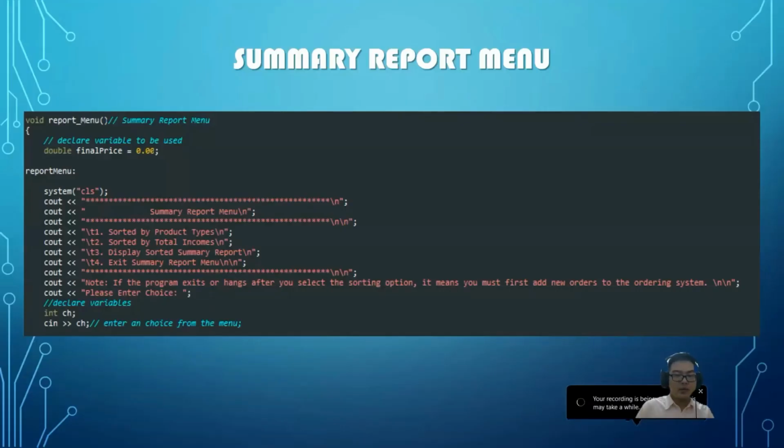Thanks. So my name is Ling Kai, and I would like to continue with the following function, namely the summary report function. This function will display the summary report menu if the user selects option 3 from the main menu. Down here is basically how the summary report menu looks. Option 1 is for sorting the orders by product, while option 2 is by total incomes. Option 3 is to display the sorted summary report, and 4 is for exiting the report menu function.